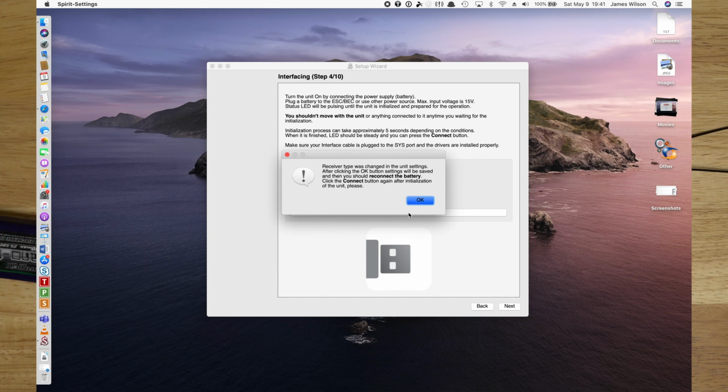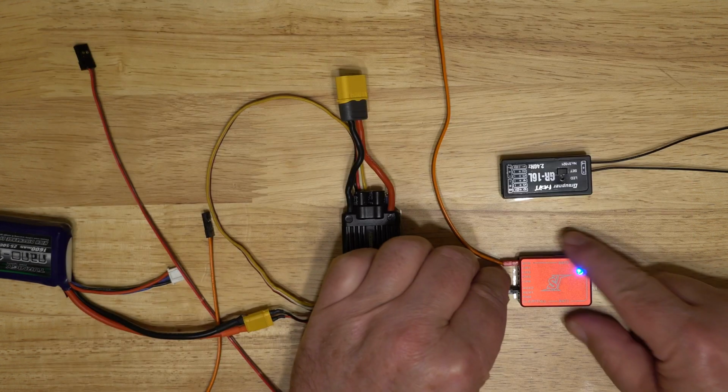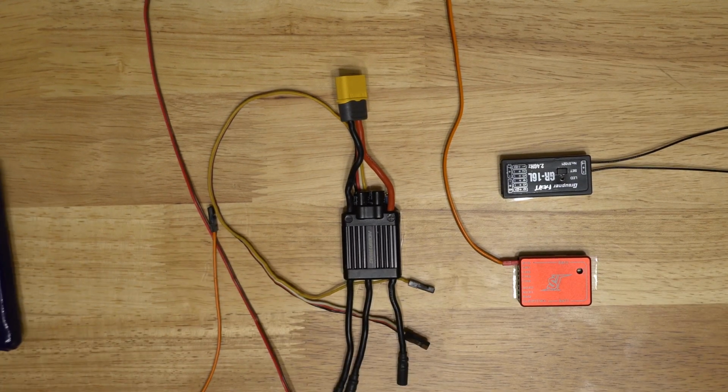I'll connect to it. And as soon as I do, you'll see that it says, oh, you have changed the setting, and that setting being SBUS. And for that to take effect, you need to power off and power back on. So we're going to take power off.